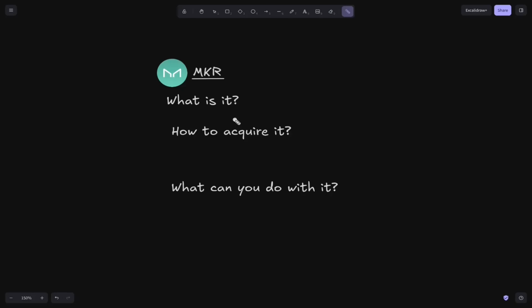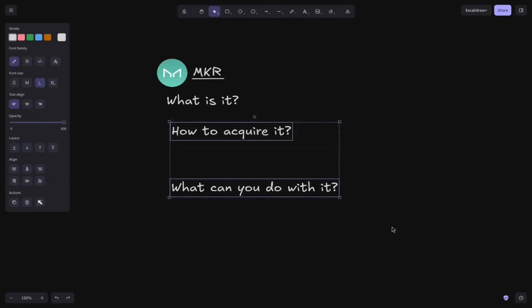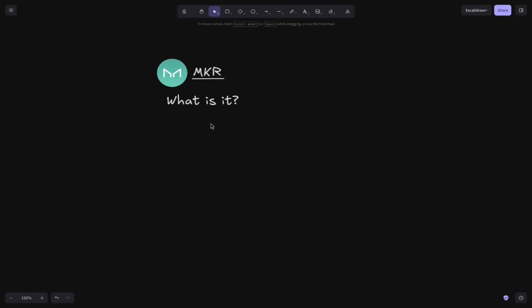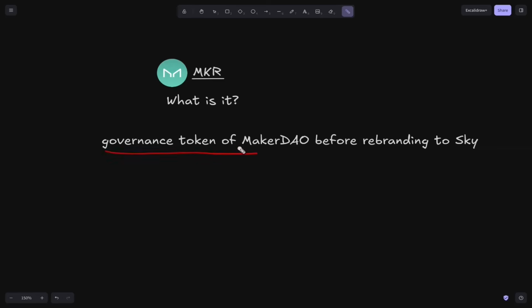Okay, let's move on to MKR. What is it, how to acquire it, and what can you do with it? Here, I'm not going to answer the question how to acquire and what can you do with it, since it is a token that is no longer going to be used. I'm going to only answer the question, what is it? MKR is a governance token of MakerDAO before they rebranded to the Sky protocol. A lot of the functions of the MKR token transfer over to the new governance token called Sky, which I will be explaining in the next video.